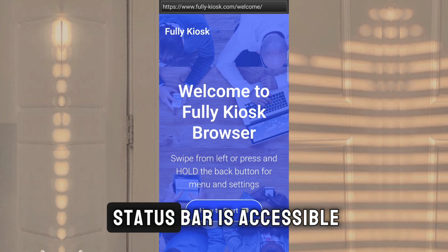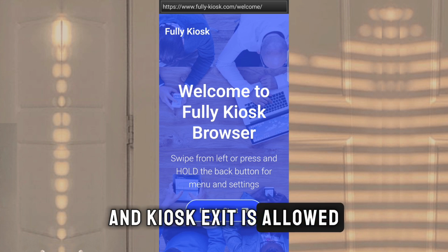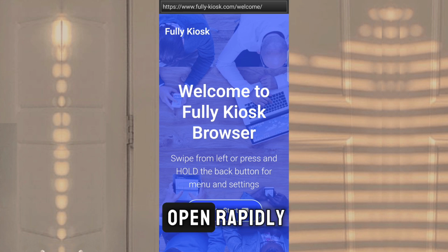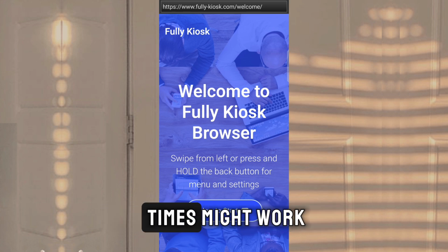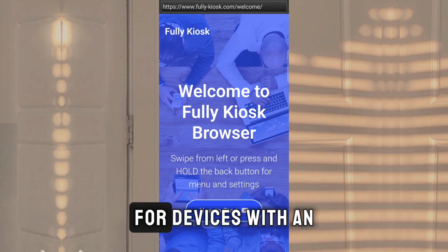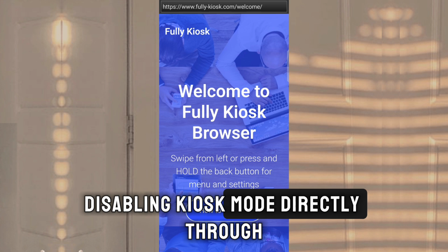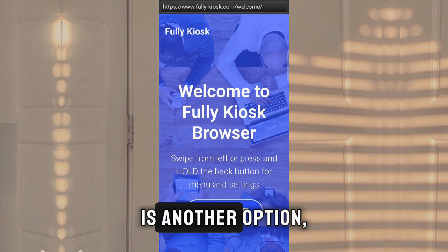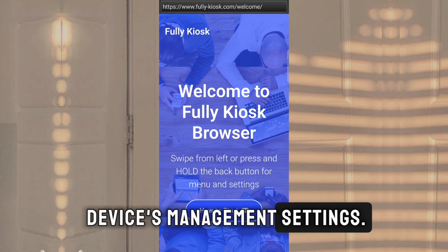Alternatively, if the status bar is accessible and kiosk exit is allowed while an app is open, rapidly tapping the top left area of the screen 10 times might work. For devices with an active internet connection, disabling kiosk mode directly through the MDM portal is another option, usually found under a device's management settings.